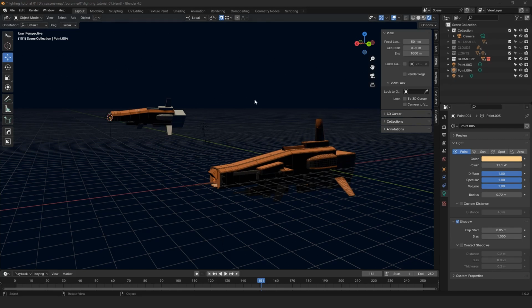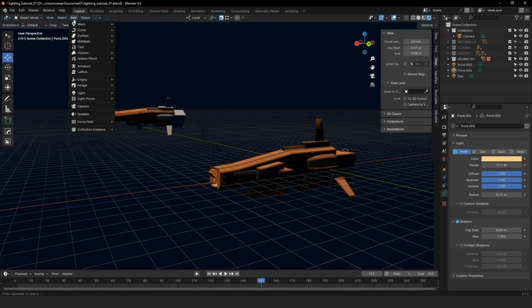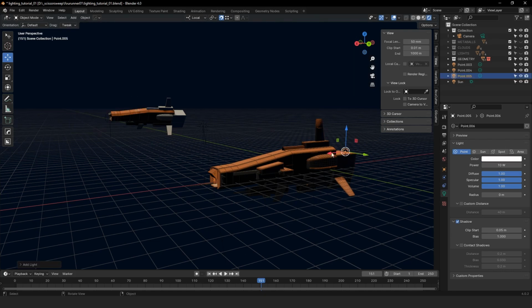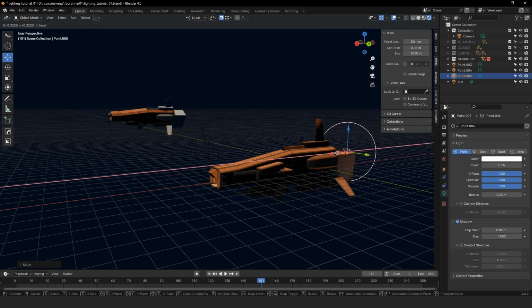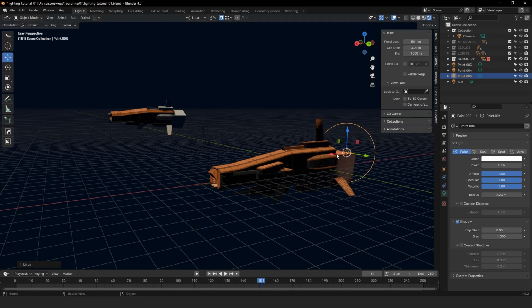So now we're going to add a few more point lights to the engine side of things, right? So I'm going to use the cursor once more, and I'm going to click on the rear side of the first ship here. And again, I'm just going to go back to Add, Light, Point. And then we're going to adjust the radius here because I really want a large influence area. Increase the power a little bit.